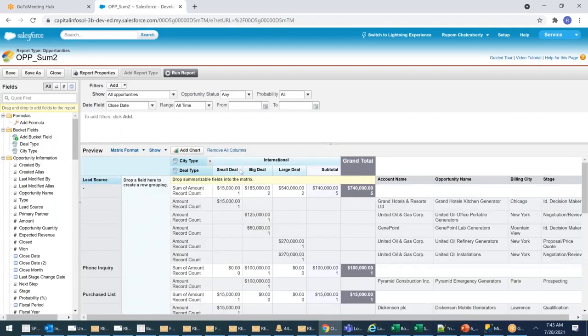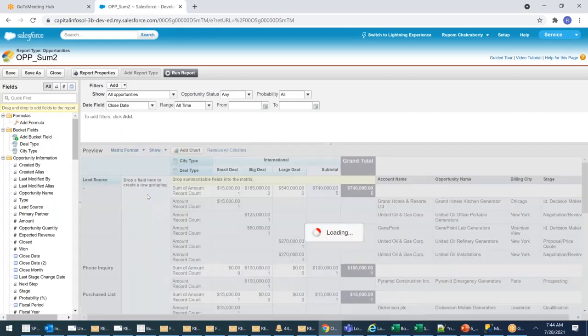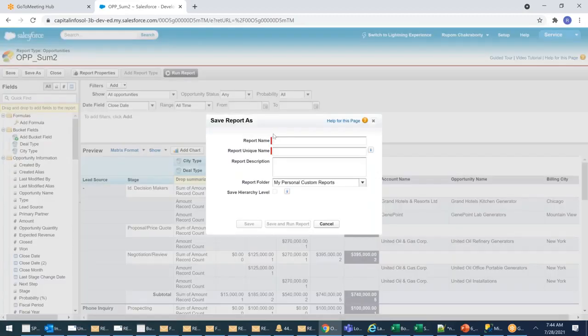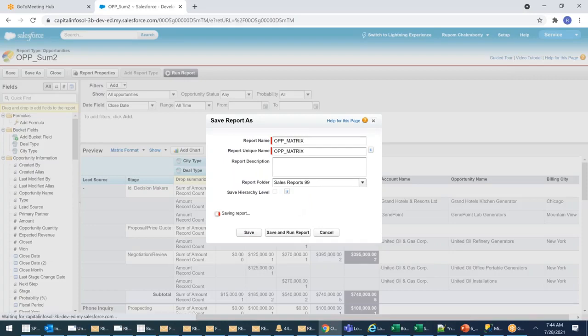As soon as I do 2 levels of grouping, it goes in the column, 2. Inside the lead source, I want to know by stages. At what stage? Total 4 levels of grouping I did. I click on save as. I give a name, OPP underscore matrix. Where do you want to save? I want to save in my sales report.